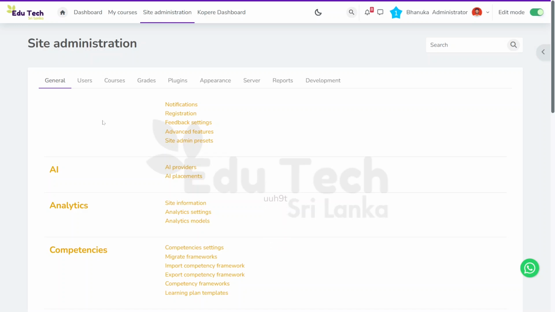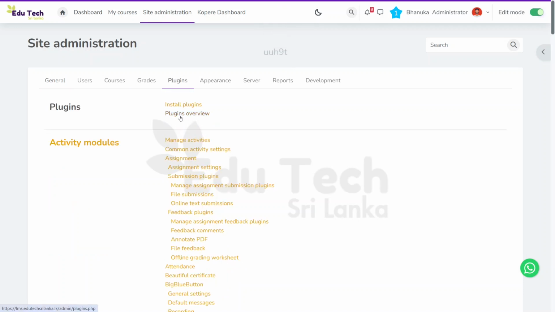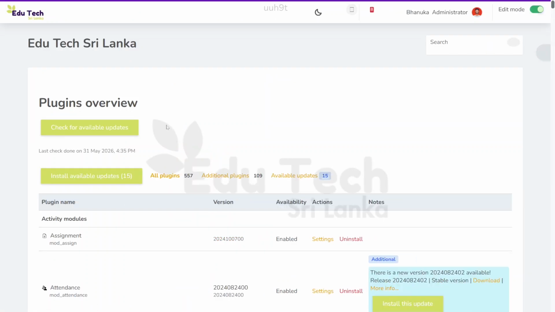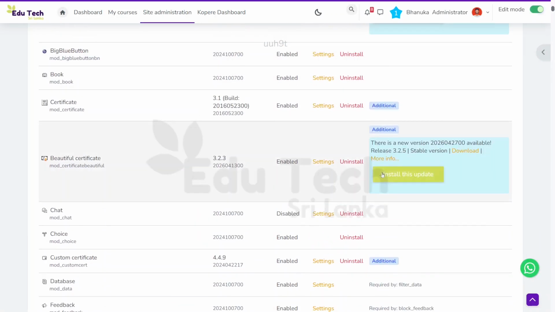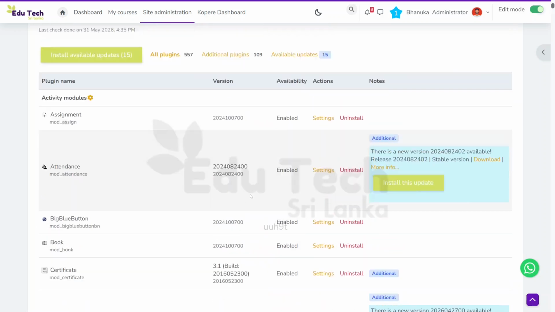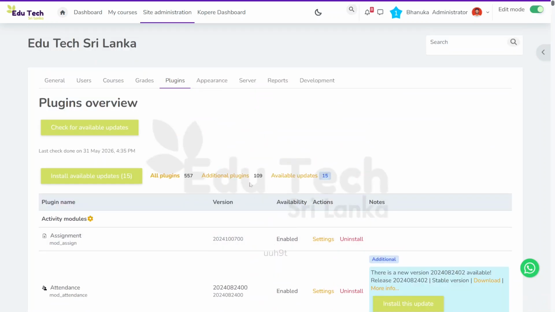You see, it's easy. Plugin updates, on the other hand, are very easy. You are logged in as a site administrator. I go to plugins. You can see the plugins overview. When you click on this plugins overview, you can see there are a couple of updates. You can see they ask for updates. There is a new version. That means you must download and install this update. You can check it easily.